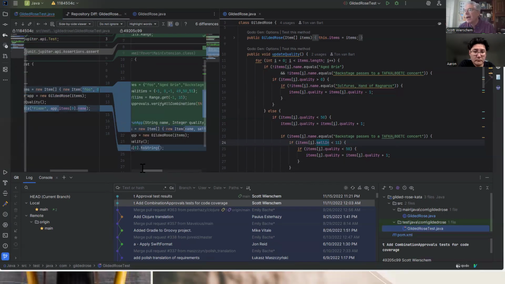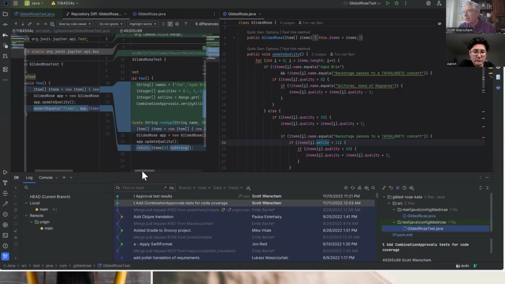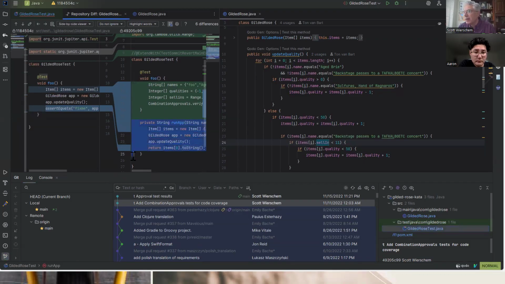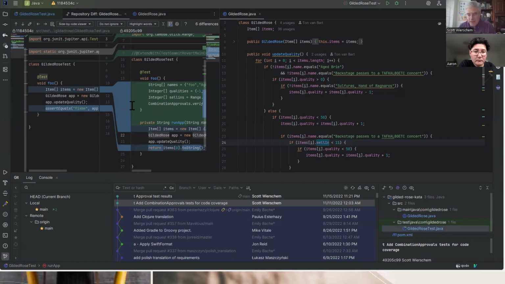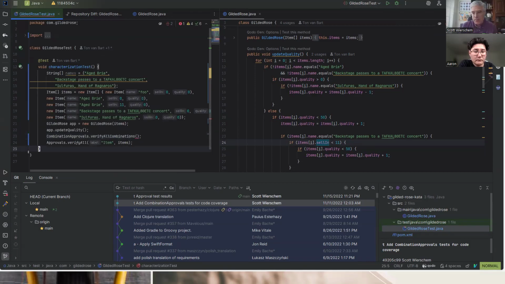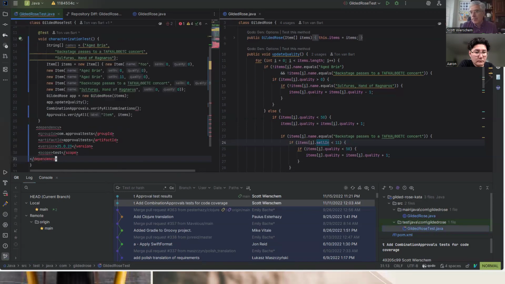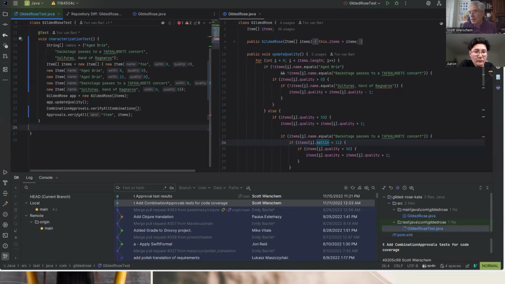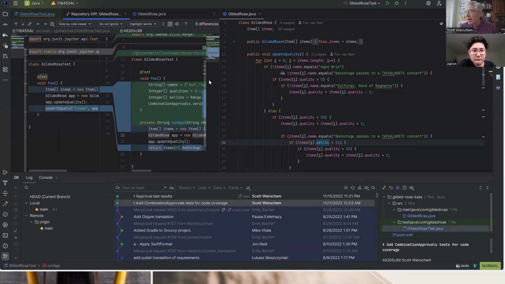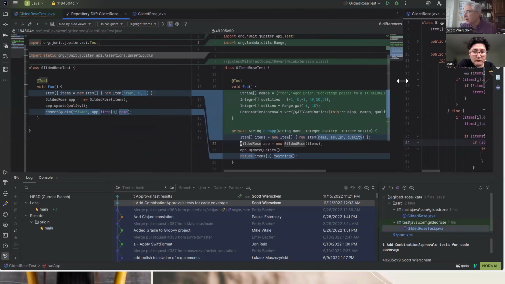Oh, that's right. I have to have an app that goes through. Yeah, I will just copy this rather than code it up because I'm lazy. And that's not what this is about. So do this. I'll say run app. We'll get name, quality, and selling.